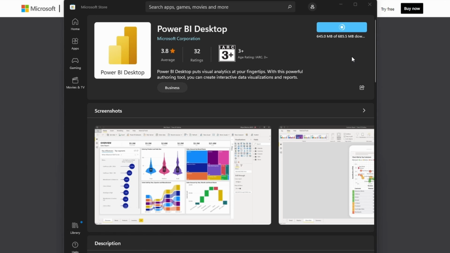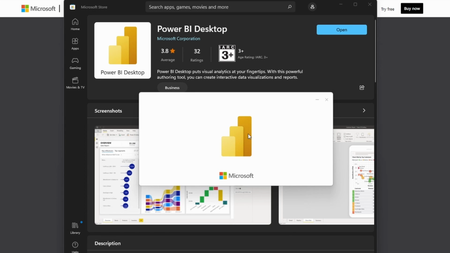Alright, so as you can see, the download has almost finished. The installation file is almost 700 MB in size. Once it gets downloaded, it will automatically install, and once it gets installed, you'll be prompted with the Open dialog box. And this is how your Microsoft page would load.